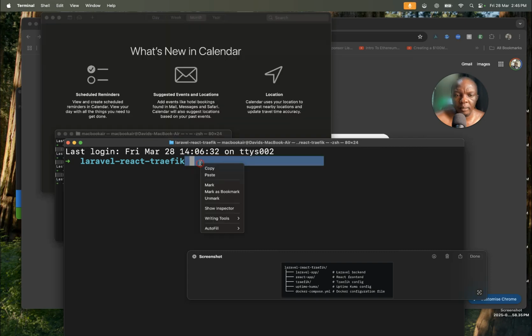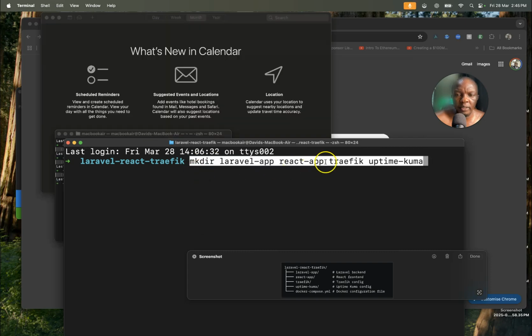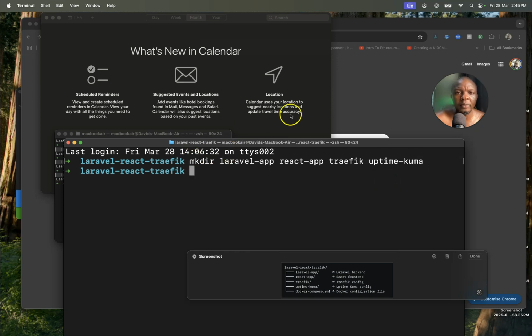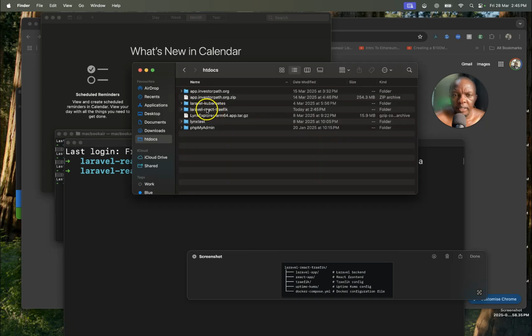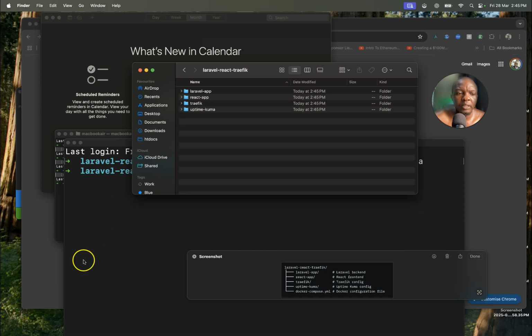So here I'm just going to paste the command to create the different folders. So we're creating 4 folders: Laravel app, React app, Traefik, and Uptime Kuma. Hit enter, and it has created. And so now if you check Laravel, React, Traefik, you'll see that these folders have been created. Good. So let's go to the next step.